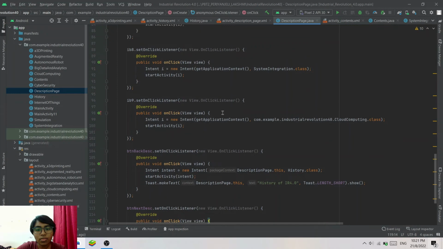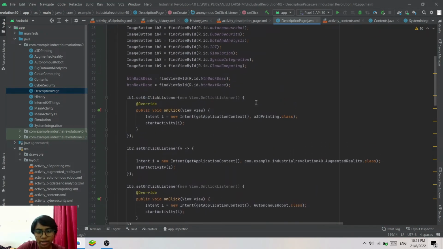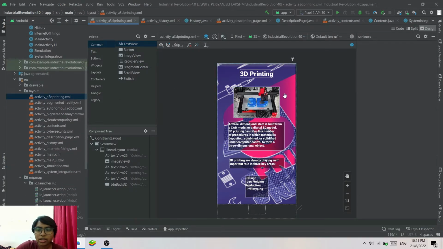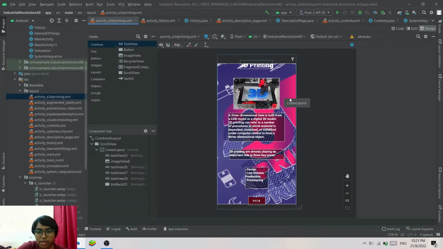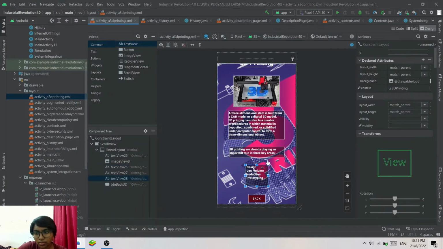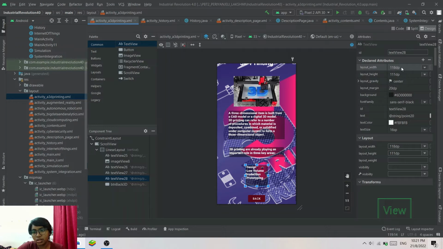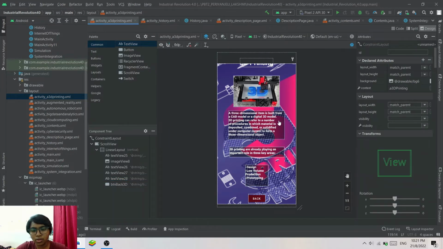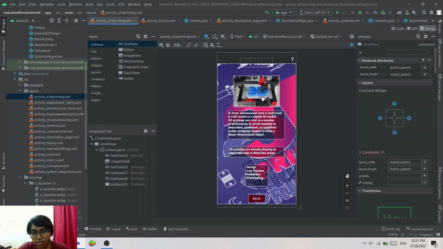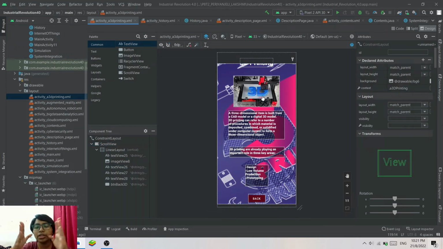So let's go to IB1, which is 3D printing. I'll show you one by one. This is the interface of the 3D printing page, in which we have made some text views, and we did give the layout width and layout height. Then we use layout gravity center for all of this, because we want to keep everything in the center.